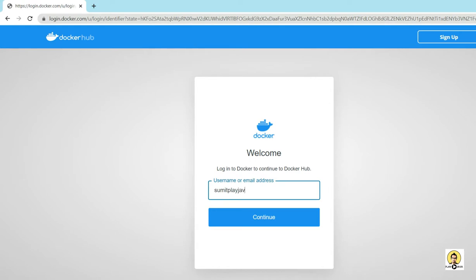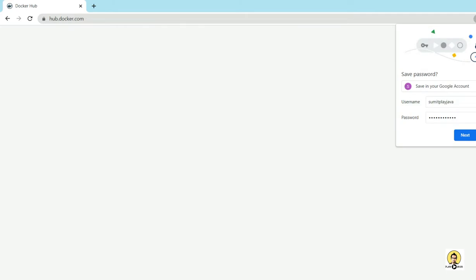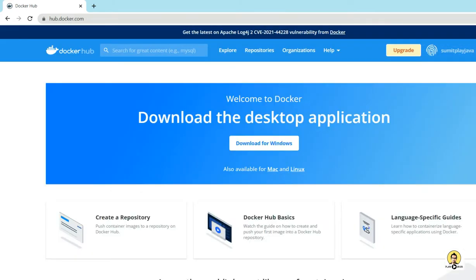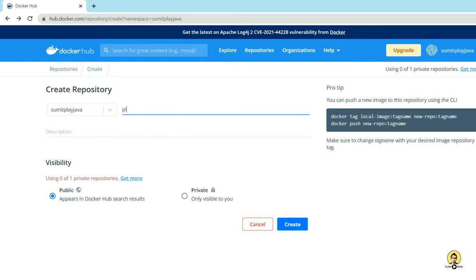So here in Docker, I am just going to log in through the login portal of Docker, with the same username and password which I have created, just to show what repositories are there. If I go to the repositories tab shown on the top, there are no repositories. So I am going to create a repository here. Sumit Play Java is the main source, and the repositories will be created inside it. So for the name, let's name it Play Java, provide any description which you want, like Play Java, and just click on create.